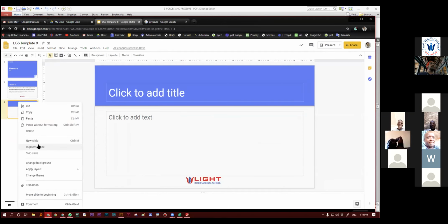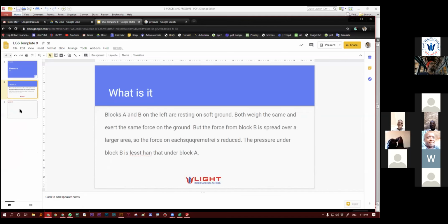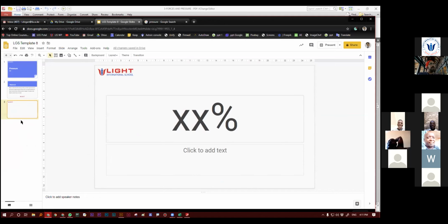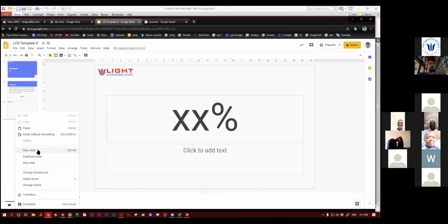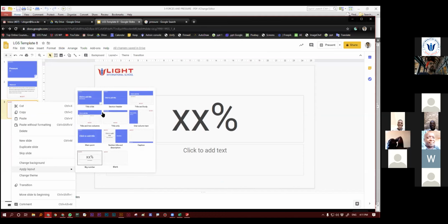Right click, and then apply layout. So I can select one of these. All right, for example, this one maybe. This is good. All right, so I made it. So without adding a new slide, I can also play with the layout, which is here. That is what I can add.